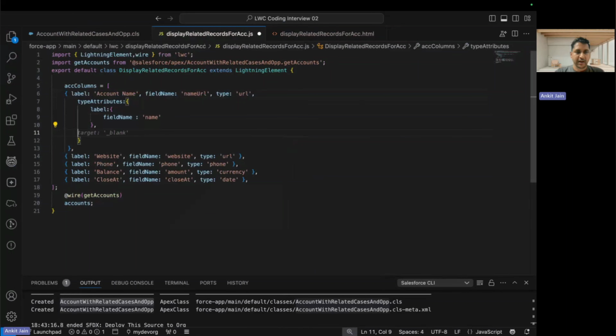This is correct, right? Yeah. The next thing that I'll be defining here is the target, so that whenever the user clicks on the hyperlink, it should open up in a separate tab. This is how you go and define the hyperlink field in your lightning data table.